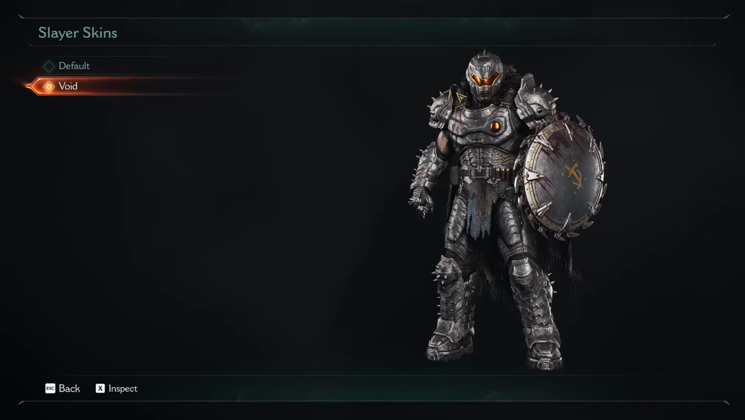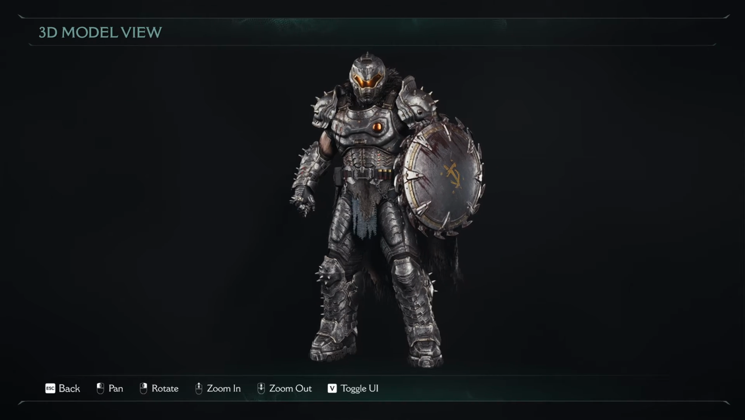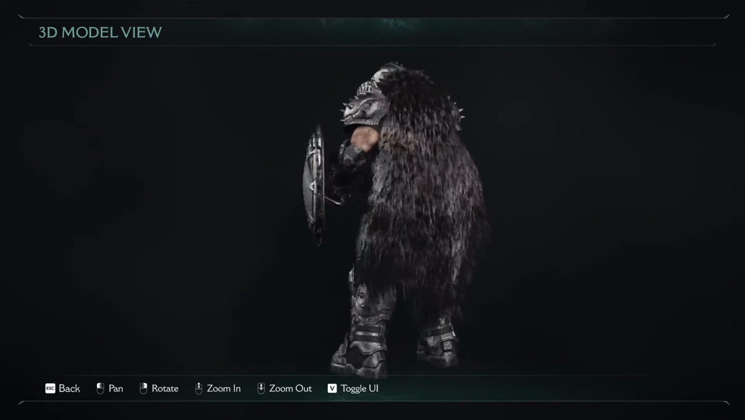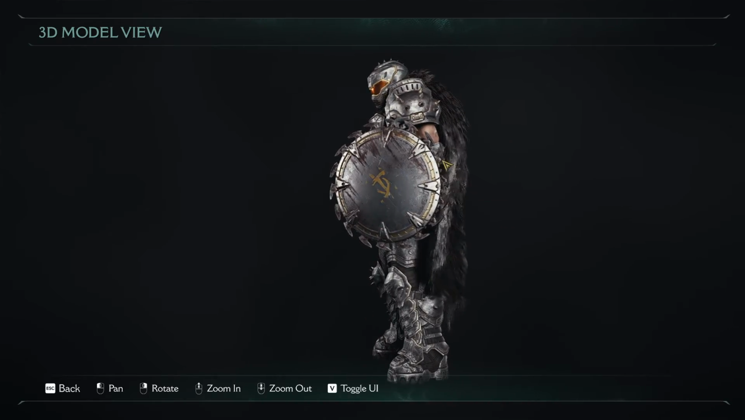You can also inspect this skin in 3D model. To do it, click X, inspect, and you can use the keyboard and also the mouse to inspect your skin.